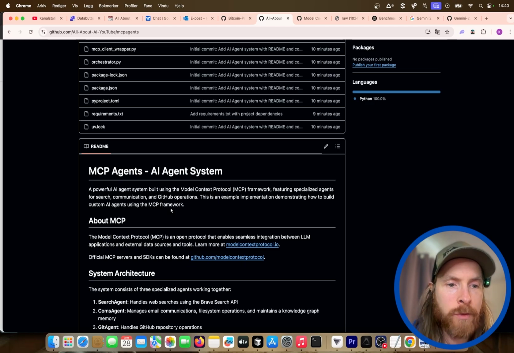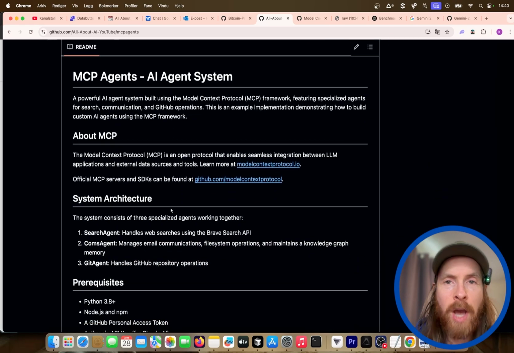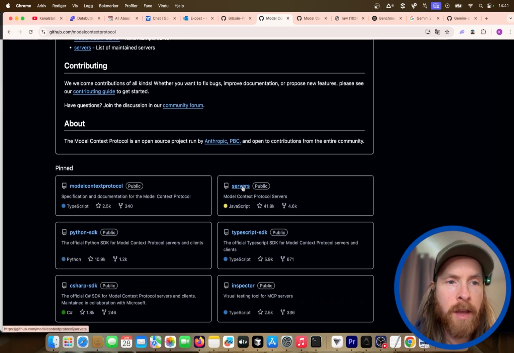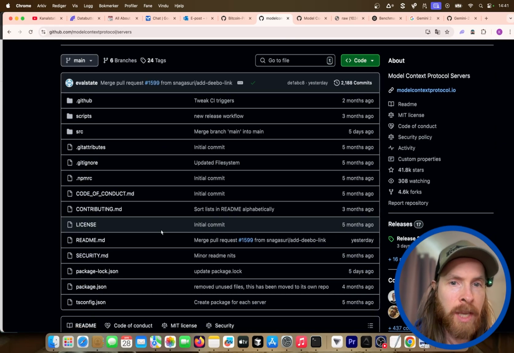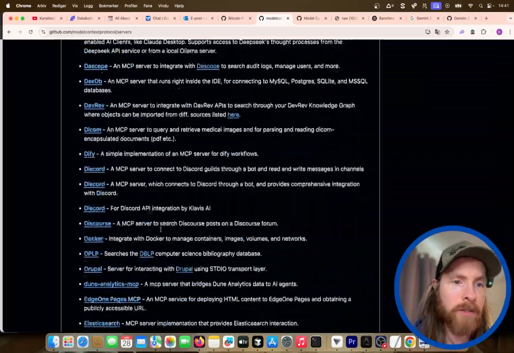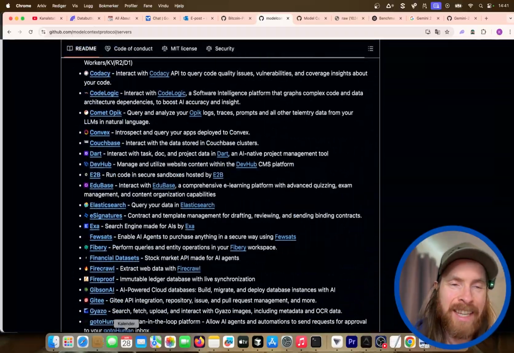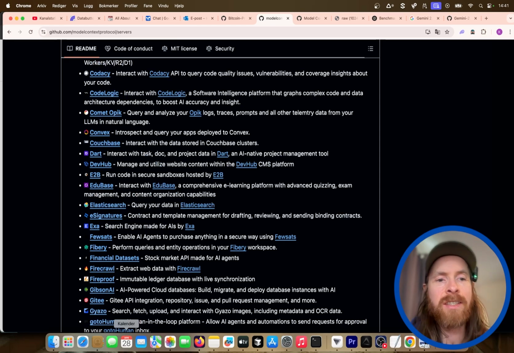It's not too bad to set up. If you want to add more servers, I have linked to the official Model Context Protocol here, where you can find a bunch of servers that can expand your agent. Look at all these servers. We're definitely gonna do more videos where I try to maybe connect 10, 20 servers, we'll see.